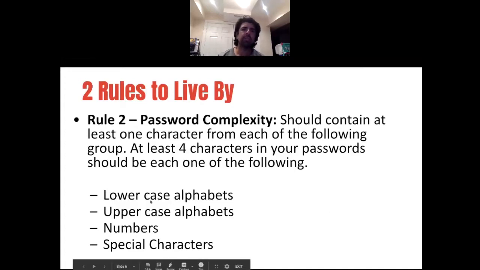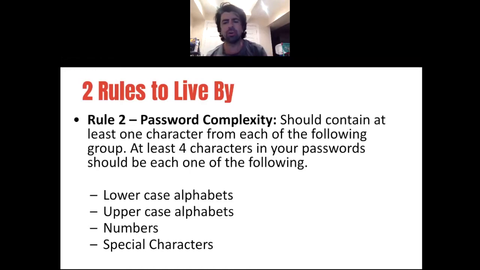So what you want to be using is lowercase alphabet letters, uppercase letters, numbers, and special characters like the asterisk or a dash or an equal sign or an addition sign or a percent sign or a dollar sign or a number sign or an at sign. It doesn't really matter. Just use some kind of special character that you will remember.